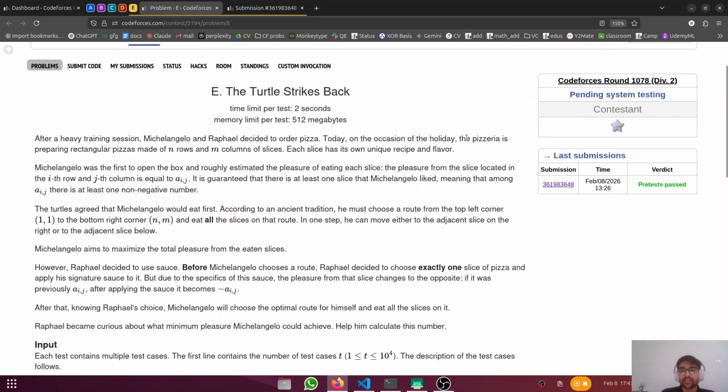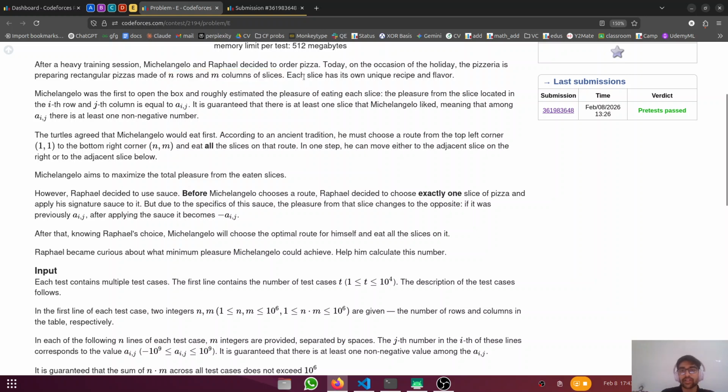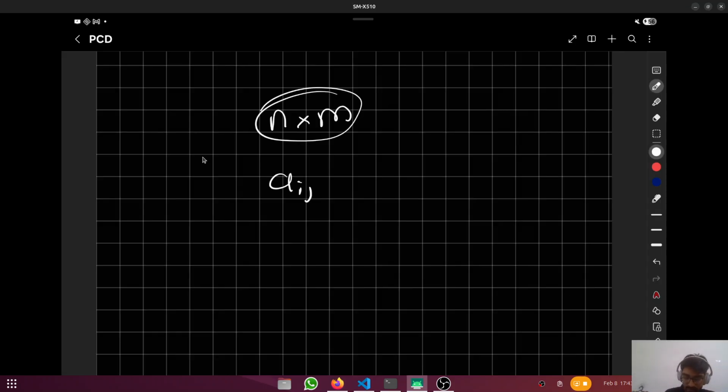Here we are given a rectangular pizza consisting of n rows and m columns. Each slice has a unique recipe and flavor. Here what we have to notice is that we have a pizza which has n into m slices, and each slice has a flavor which is denoted by a of ij.